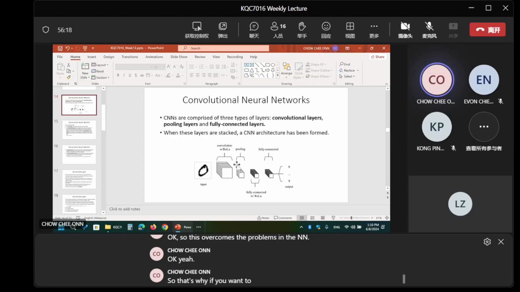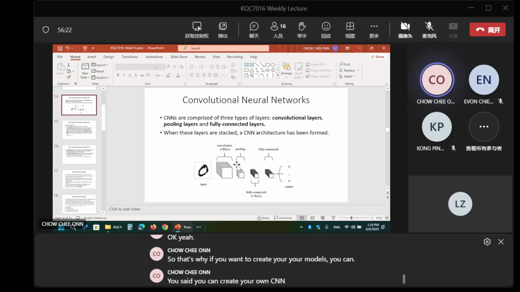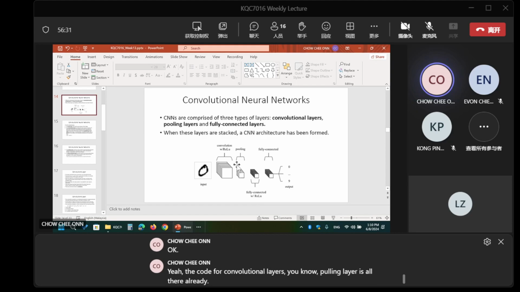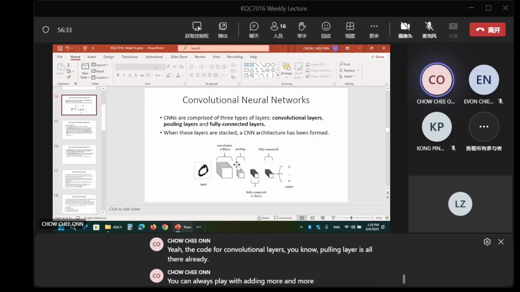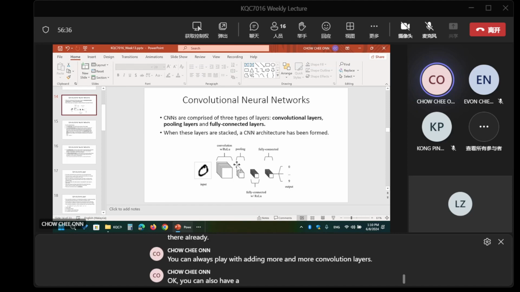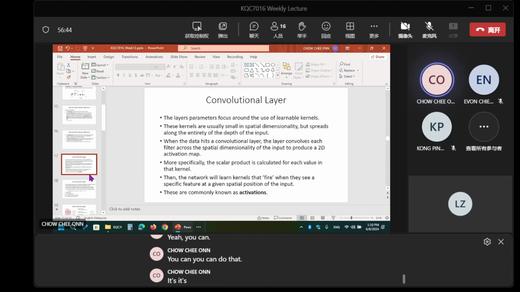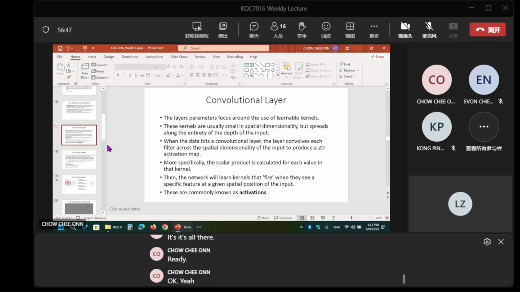So if you want to create your own CNN model, it's relatively simple and straightforward. The code for convolutional layers and pooling layers is all there already. You can always play with adding more and more convolution layers. You can also have a few convolution layers then do pooling. It's quite fun to play. It's all there already.